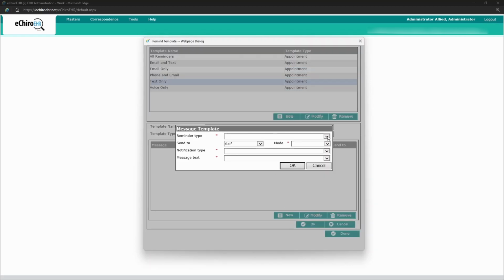And let's start off with an email. So we already built this email in the previous window. So now we're essentially just referencing that at this stage. So we're going to send to self, but it does allow you to send it to others if that's desired. Mode is automatically selected for us.